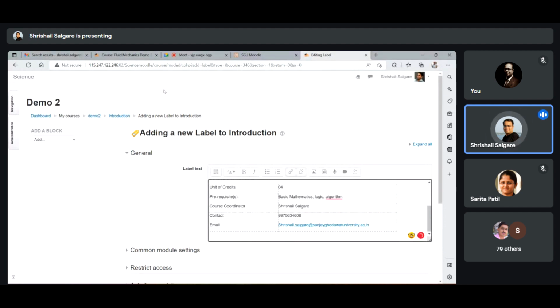After course information, I think that is the end, no? After that, we have units. Okay. So I will click save and return to the course.